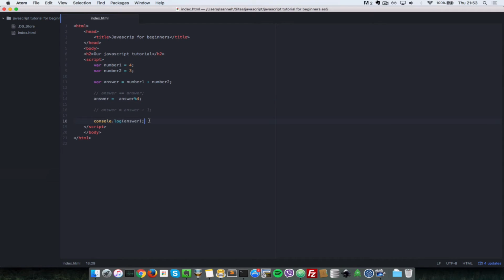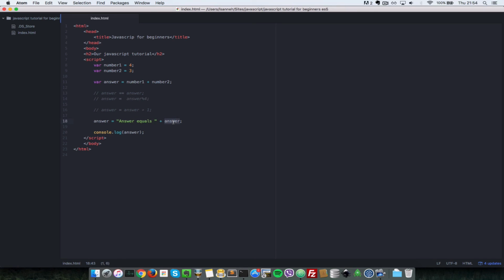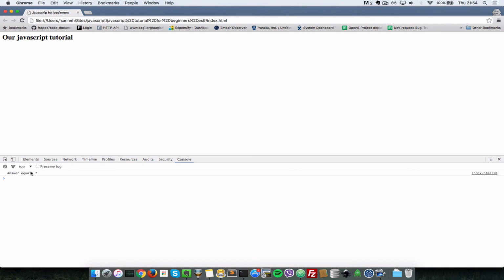I did say there are arithmetic operators, but right now we've been dealing just with numbers. You can use the plus to append a number to a string. Let's just comment this out. Answer is 7. So we can say answer equals answer plus, and then we can give a string. You can put a string in the front or the back, it really doesn't matter. So we can say "answer equals". I'll come here, and it should give us "answer equals" and then append the value here. So it's answer equals 7. As you can see, answer equals 7.